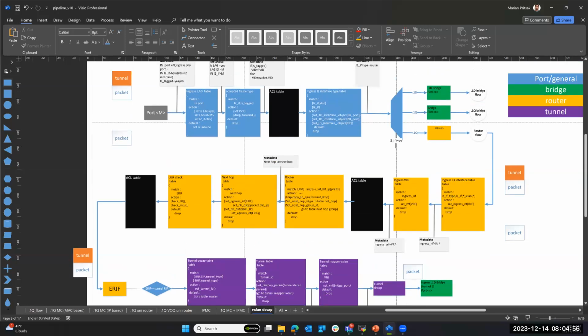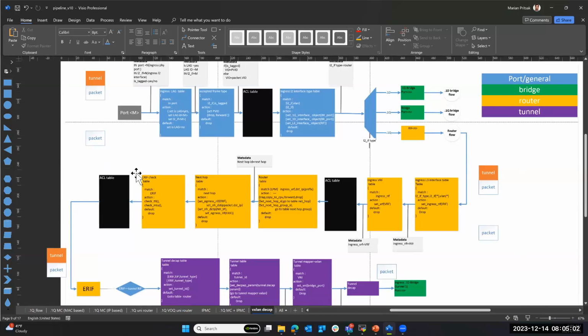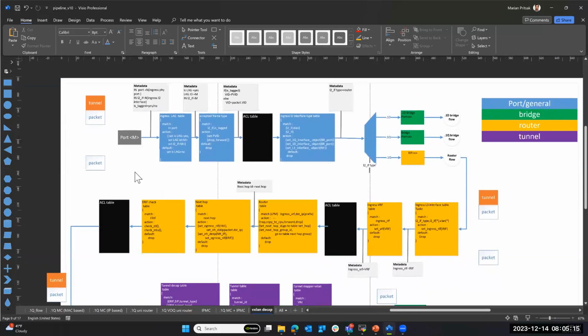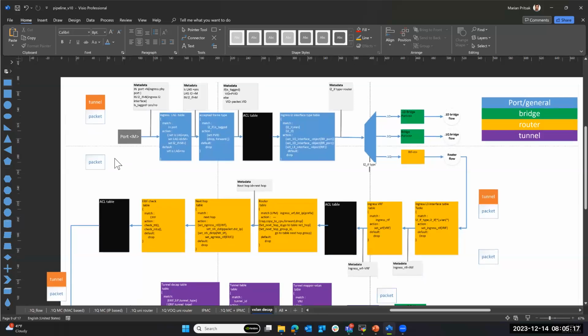So this pull request updates the Visio document with the behavioral model. I would like to start by explaining where we found the problem and what the implications were on the software side of the SONiC application.